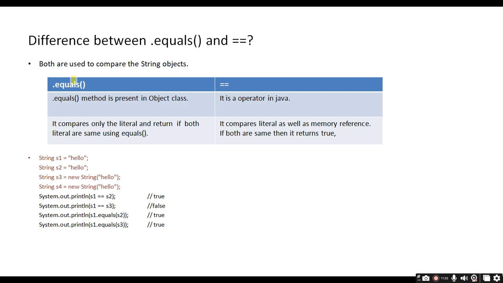Basically both are used to compare the string objects. First point: the equals method is present in the Object class. The Equals method is a part of the Object class. Object class is the parent of all the classes. So the equals method is present in the Object class, while double equals to is an operator used in Java.